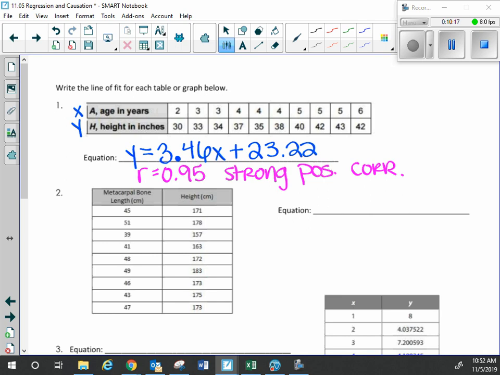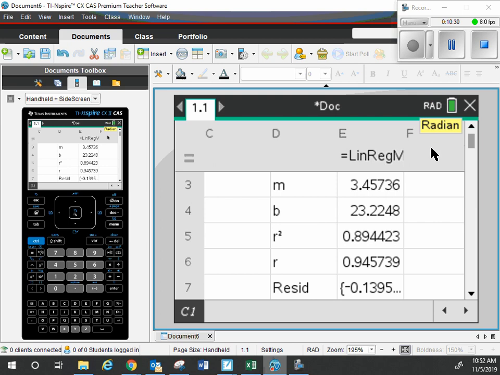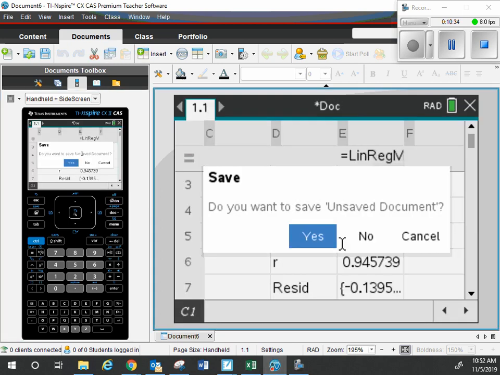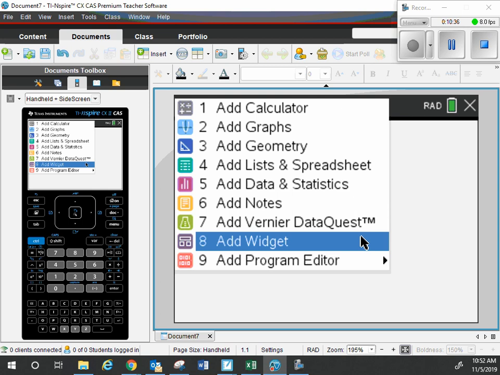All right, y'all want to try another one together? Okay, so open that calculator back up and we're going to type in that second table. But in order for us to do that, do not try to delete everything. Just go home, open a brand new document. You do not want to save, and you can start fresh. That way you know that you're not going to get any kind of syntax errors.